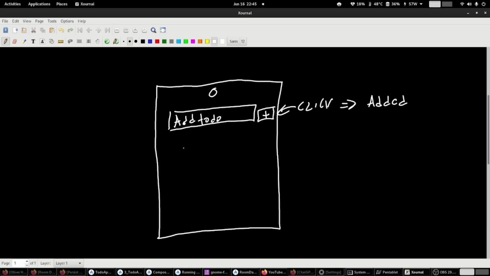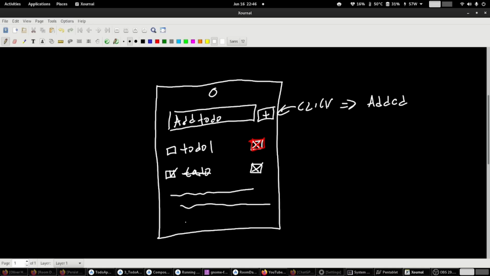So it's gonna be a little checkbox, to-do one, and maybe a little trash can here or an X, so it deletes it. Maybe in red, right? Like that. Do a second to-do, and it's checked. We can strike it through, and you get the idea. Right? And so on.